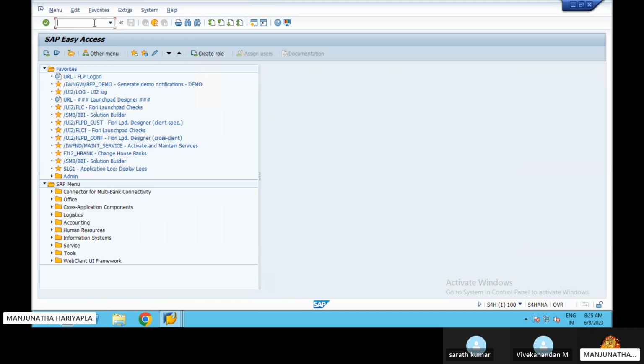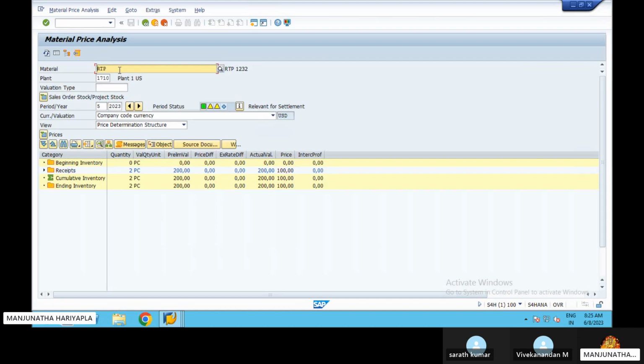So here is the T code to check. CKM3 is the last T code to check the entire report for a particular material under the plant. Once you enter, see, here is your material, the OTP material. We recently checked the OTP material, so you can check for your material.